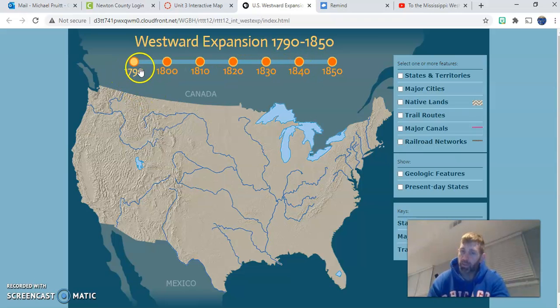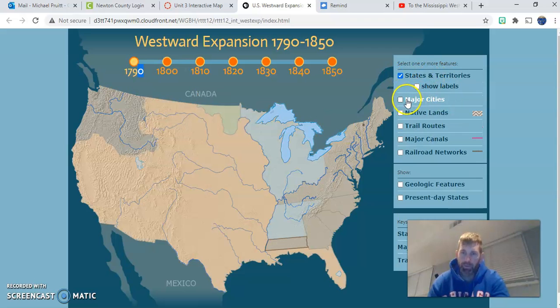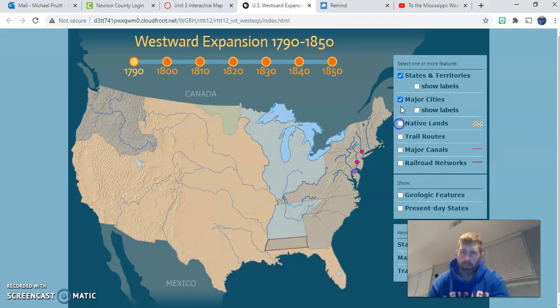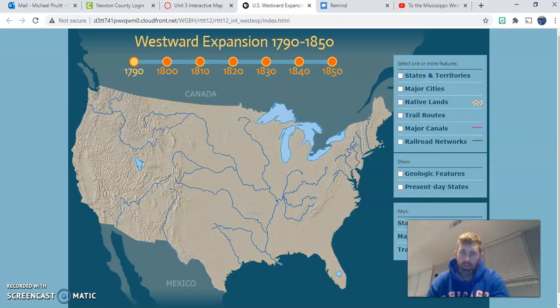So 1790, that's where we're going to start. So you have to click at the top to choose the different decades that you want. Once you choose a decade at the top, you can see over here on the side, you can click and see states and territories, major cities, native lands, trail routes, major canals, railroad networks. All of these things are options. You can obviously take any of these off that you want to take off.